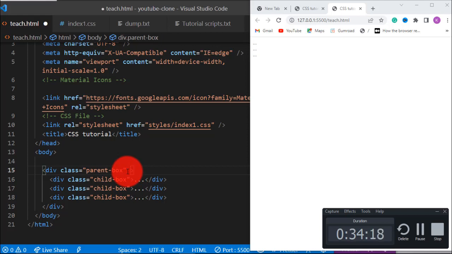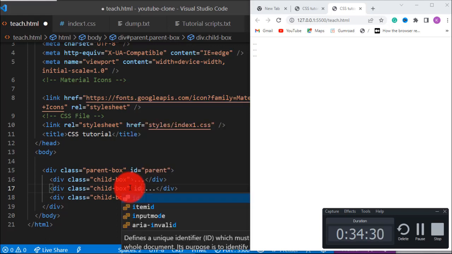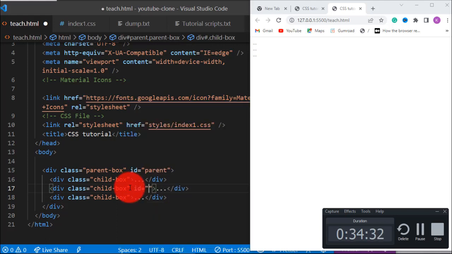So let's give some of these things ID so that we can use that one too. Let's just make it parents, and let's give one of the children ID. Let's give this one ID. Let's give it something meaningful. Let's just give it a name, box. I can't think about a good name now, but let's give it box.